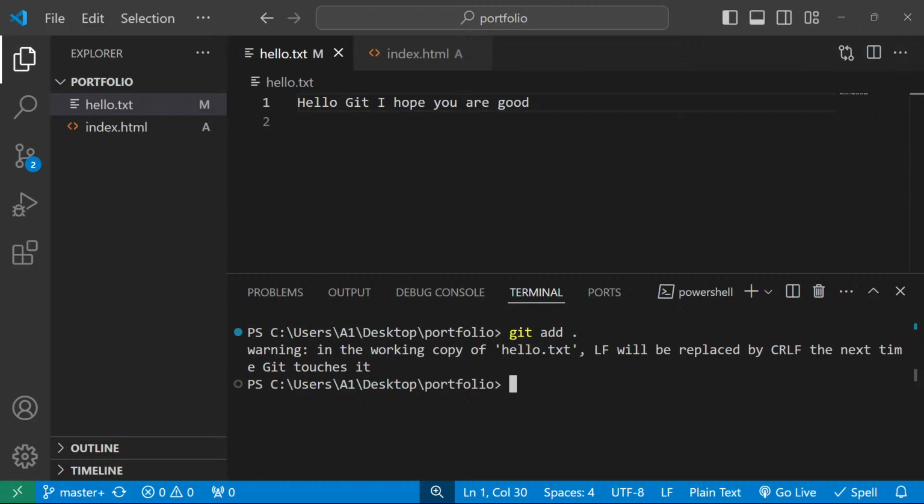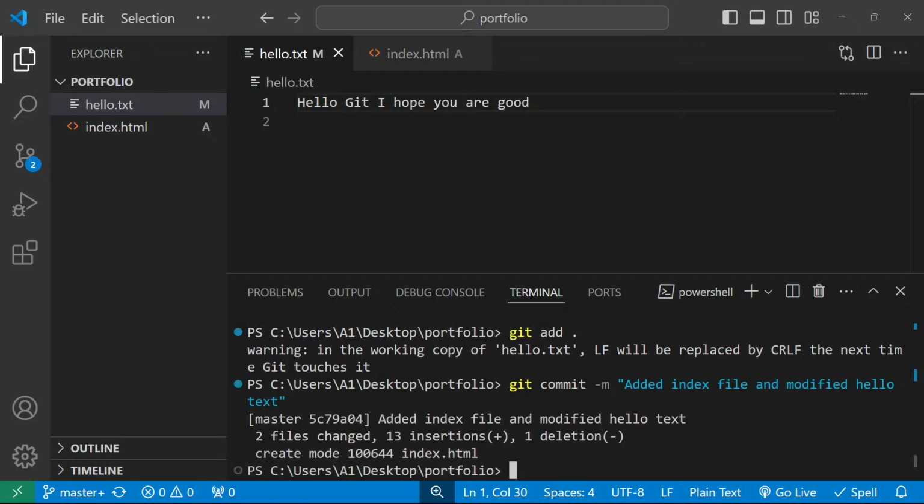Now we have to commit the changes. After including the files to the staging area, you need to commit it to the repository. So we shall just use the command git commit space -m, then inside the quotes put the commit message. Make sure your commit message is descriptive of what you added. So we can say added index file and modified hello text, because those are the two changes we made, and then press enter.